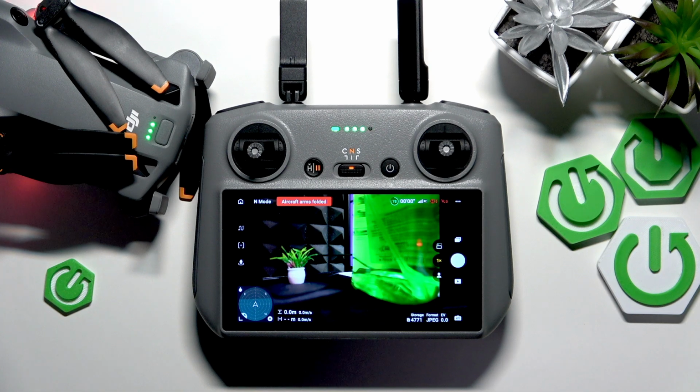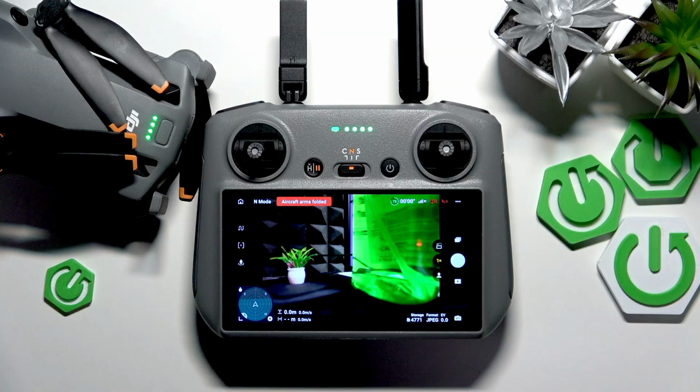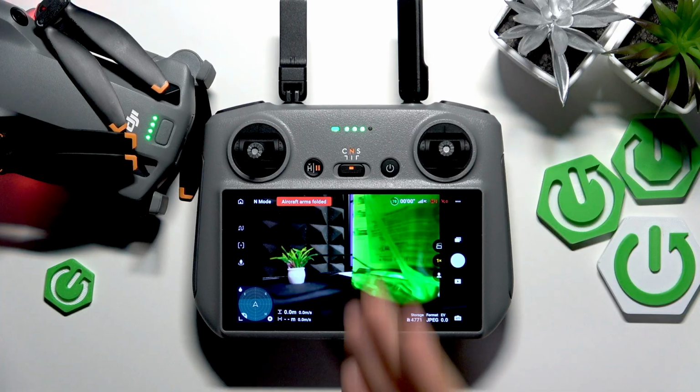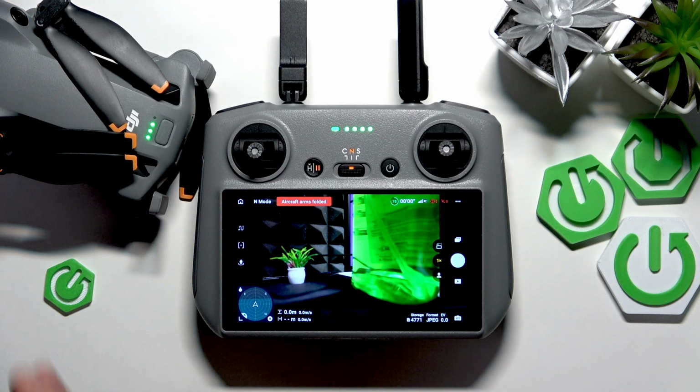This is DJI Mini 5 Pro, and today I'll show how you can enable or disable the display zoom feature on this drone, or to put it in simpler terms, how you can scale the interface text or make it bigger or smaller.